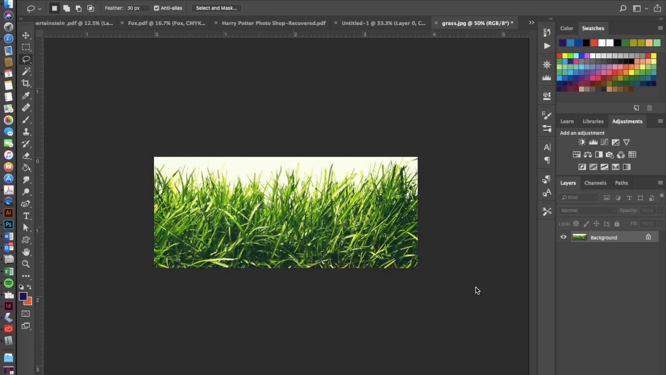Hey, today we're going to make a brush out of an image, and specifically, we're going to make a brush out of an image of grass. So I've found an image of grass on the internet, and I've gone ahead and opened it up in Photoshop. Now, once you have this image, you need to do a couple of things.